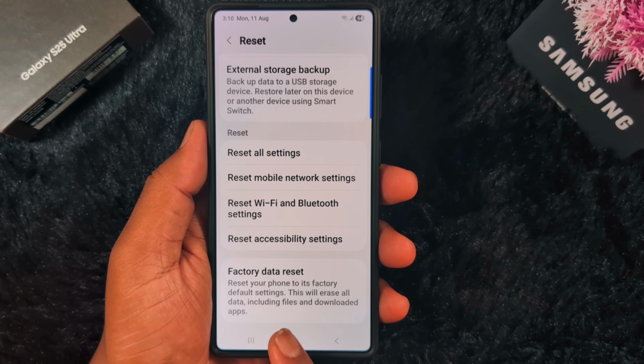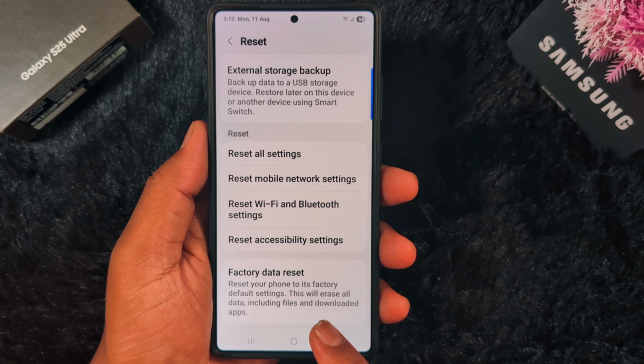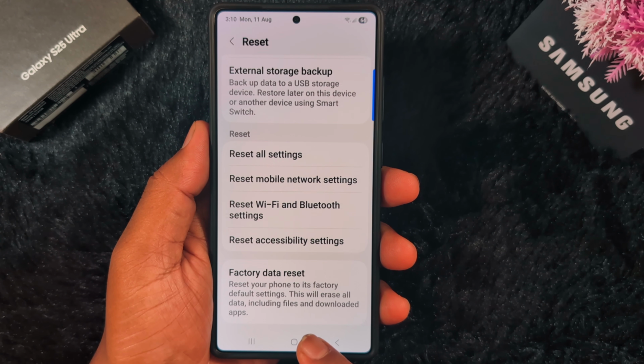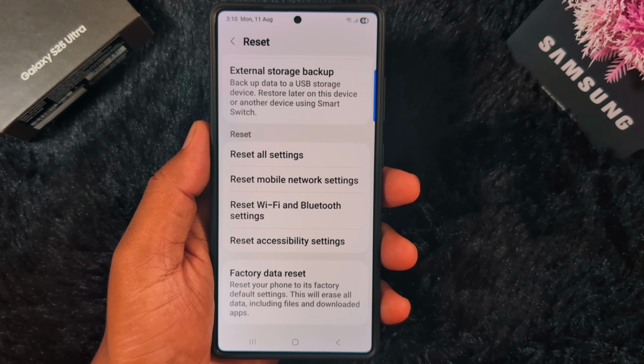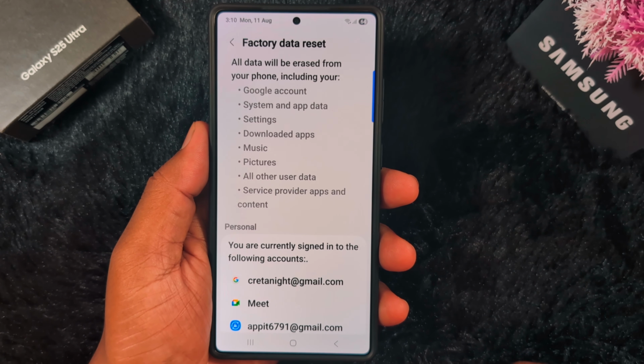At the end, you can see Factory data reset. Reset your phone to its factory default settings. This will erase all data, including files and downloaded apps on your Samsung device. So tap on Factory data reset. Now make sure the internet is working on your device.